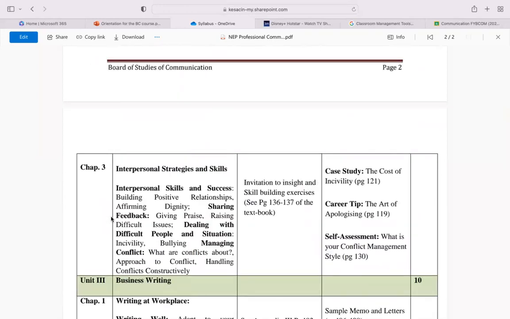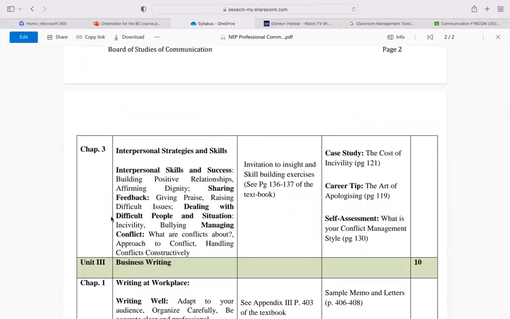And third is interpersonal strategies and skills. It's a very important chapter. It tells us what exactly interpersonal skill is and what the various aspects of interpersonal skills are. These are the various topics that we will study in depth related to interpersonal skills. As you can see, it is about managing people and managing your relations.